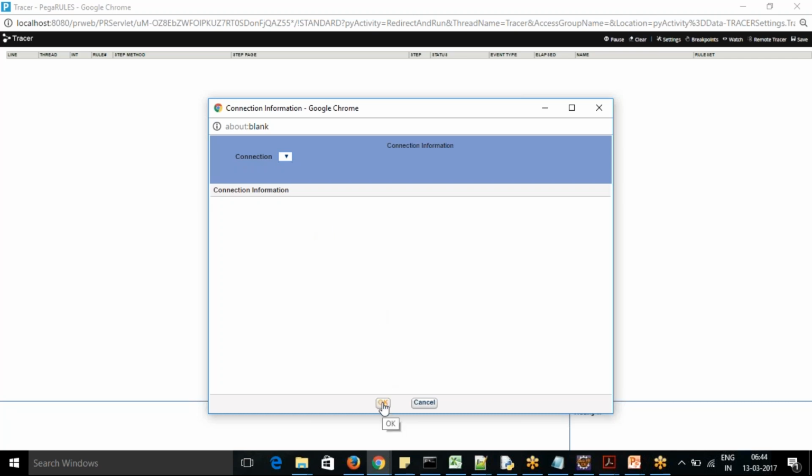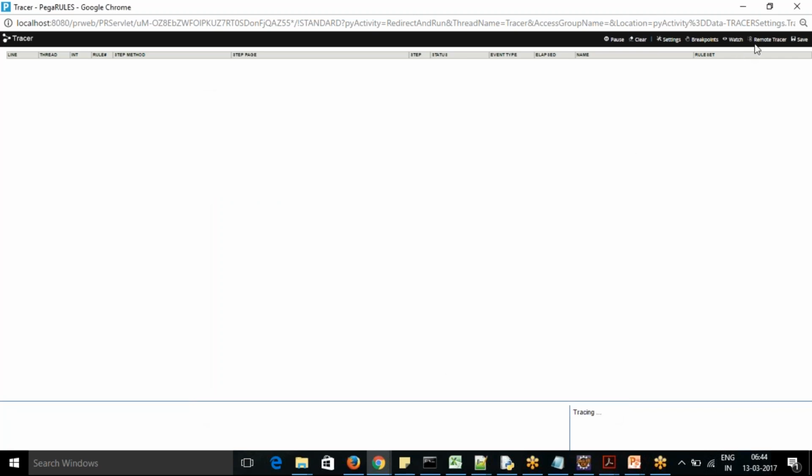Or also, say you have logged in as a developer and you are tracing for the manager role. You want to trace the manager role separately, so you want to track the manager, and you can do that as well. So that's remote tracing.